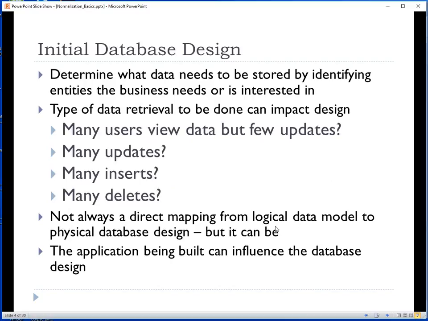So when you're doing this design process, what you're creating is a logical data model. And then when you turn it into a physical database design, that's the implementation process. And there's not necessarily a direct mapping from the logical model to the physical database design, because some of these other considerations that come into play can impact your physical design.